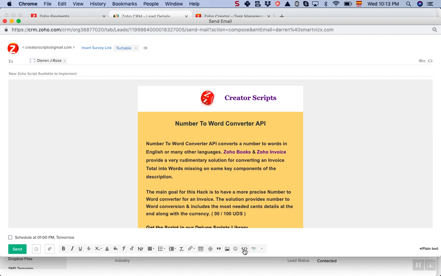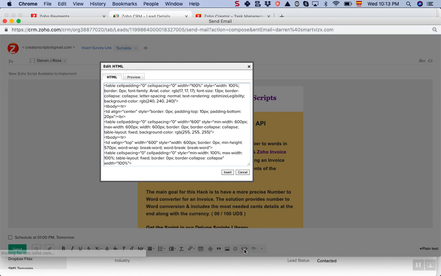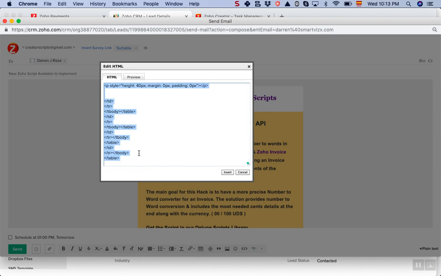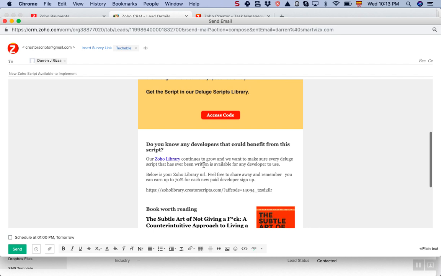So just go to the editor here at the bottom of the email body and get the HTML code that you have on this box here. Just copy and paste it and then click cancel, right?